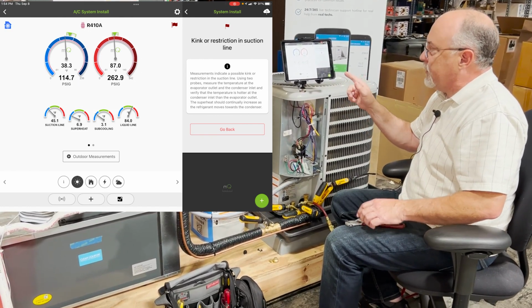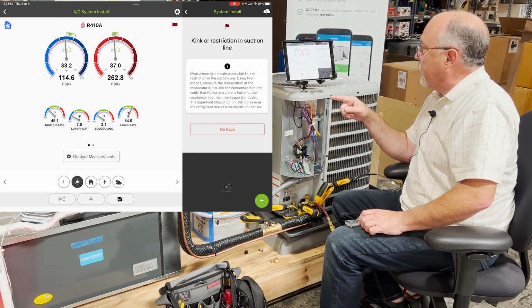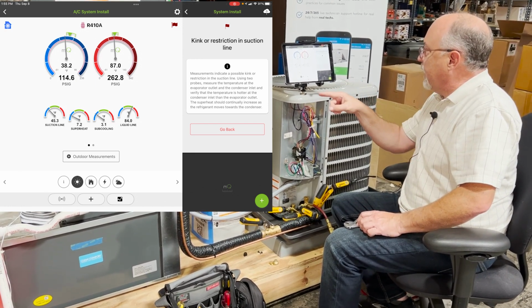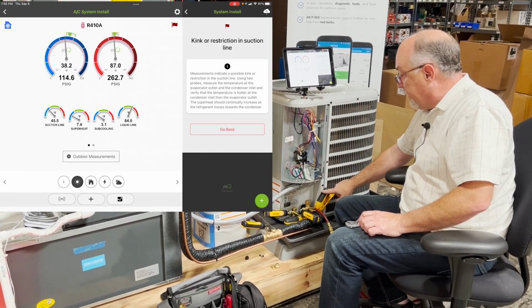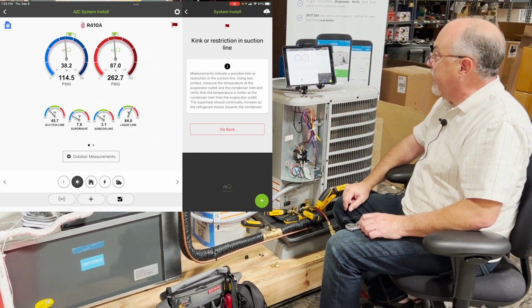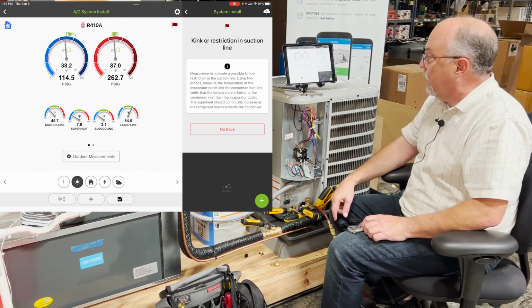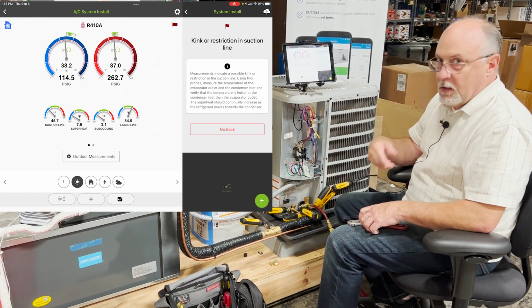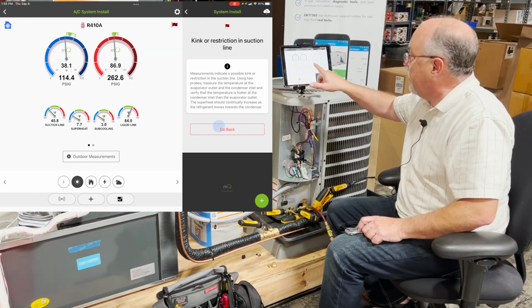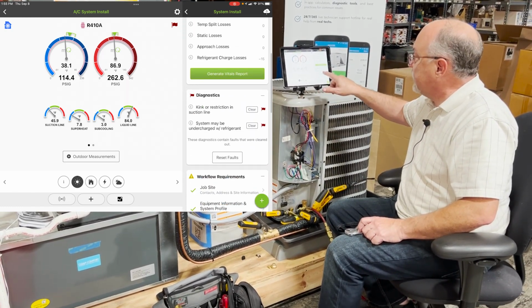Using two probes, measure the temperature difference between the evaporator outlet and the condenser inlet, and verify that the temperature is hotter at the condenser inlet than it is at the evaporator outlet. And in this case here, we have a drop in temperature, which I showed you on those probes, which indicates we have a kinked suction line on here. So pretty cool stuff here.